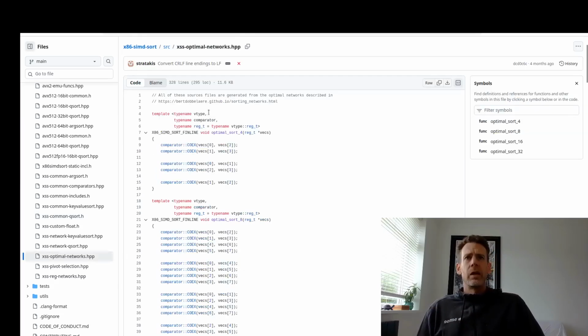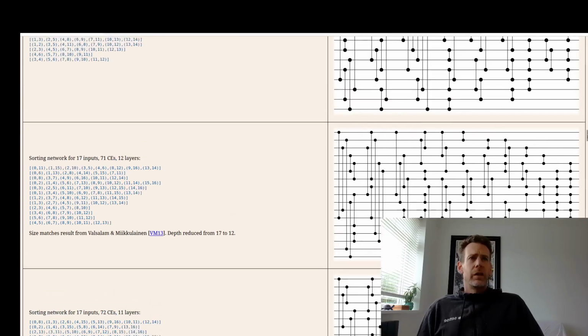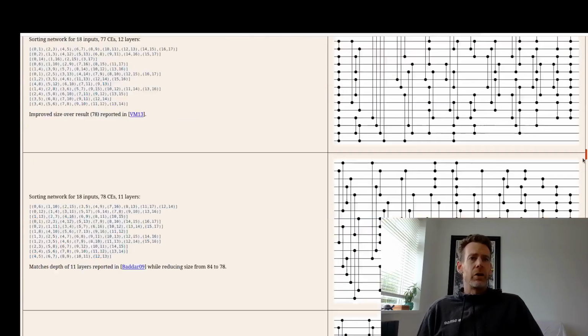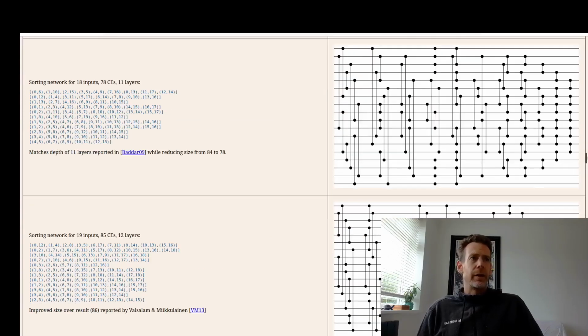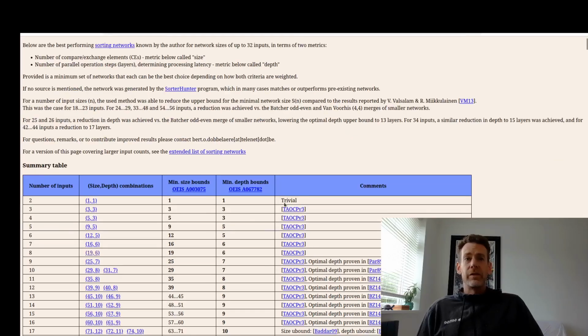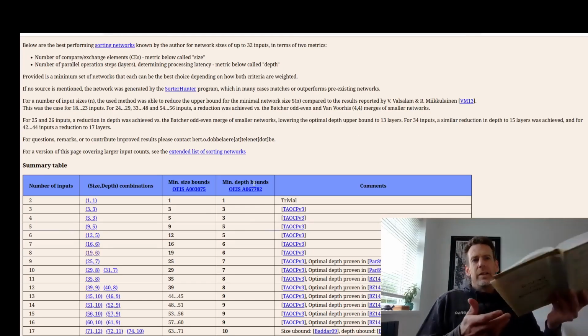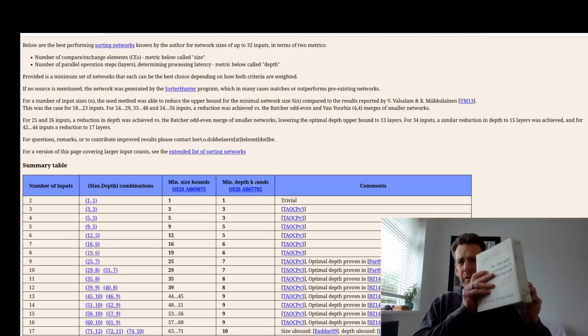All right. Yeah, it references this place, Bert Dobbelaere's sorting networks page, which is this page containing a whole lot of sorting networks up to size 32. This in turn actually references my old friend Knuth.